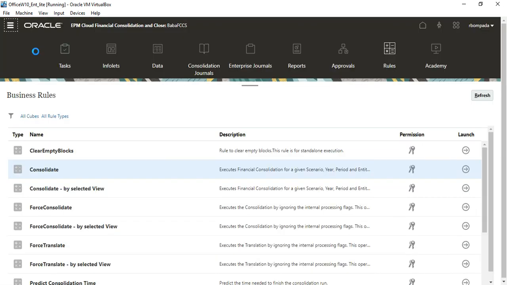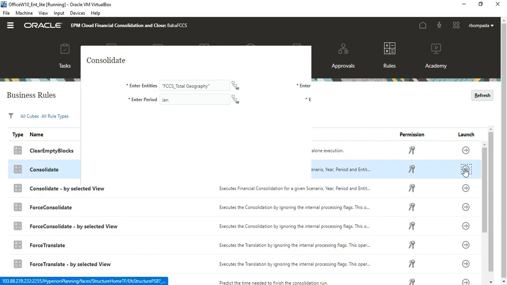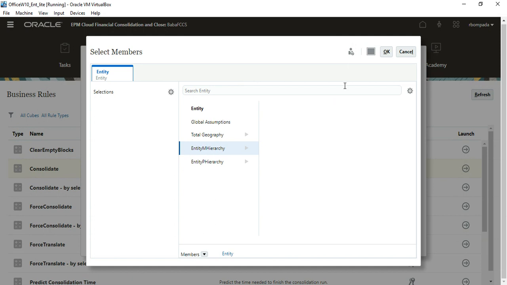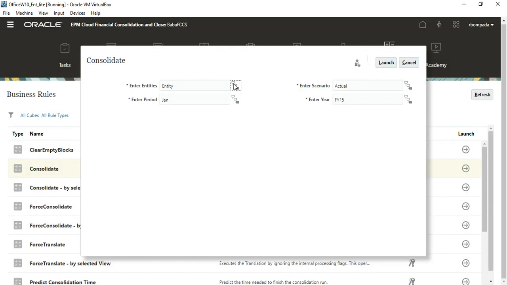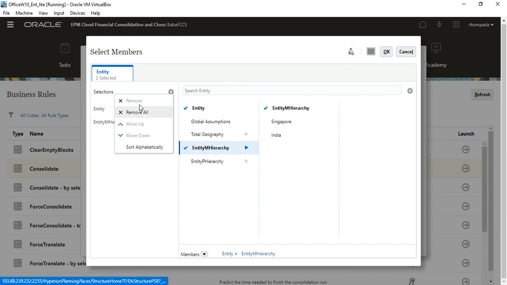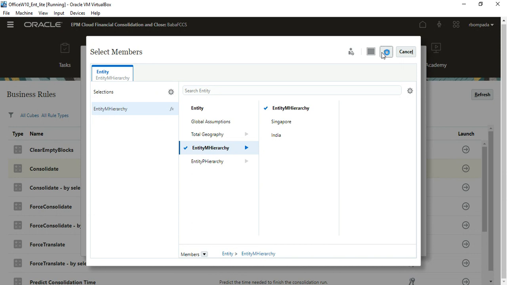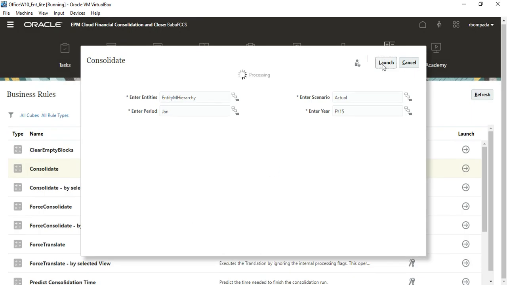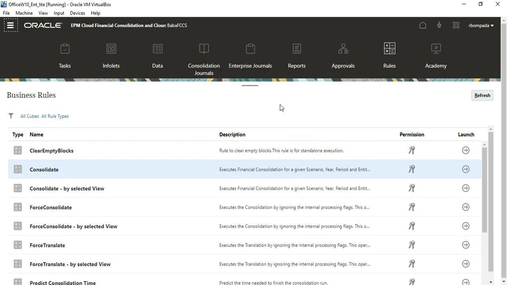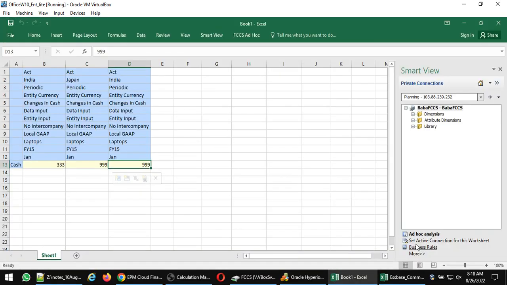So yes, I will clarify your doubt now. Click on consolidate, select this as M hierarchy. Okay, sorry, click on M hierarchy, then click OK. Launch. Done. Now come here, refresh.